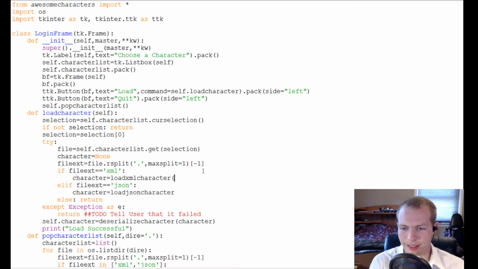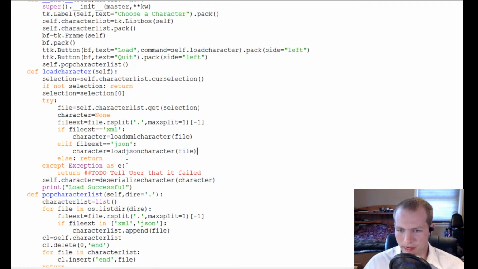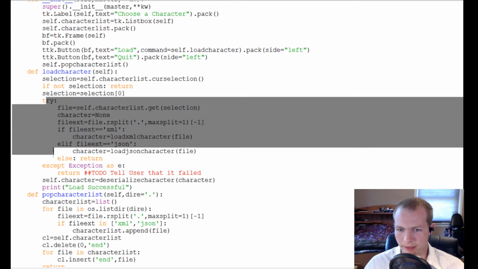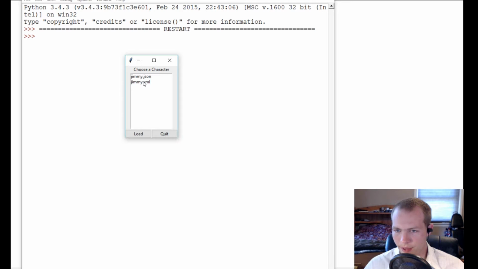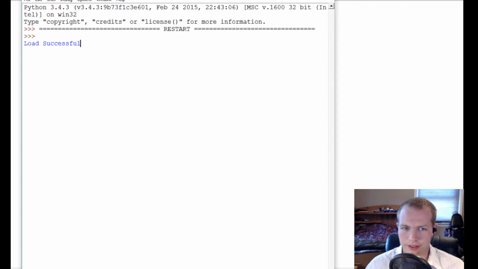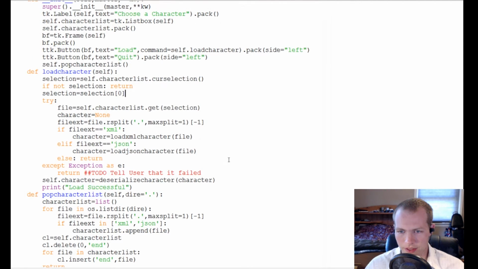All right, and really quick, load XML character file down here as well. I was kind of rushing through this section because I was trying to tell you about try and accept, so I left some of the code incomplete. My apologies. All right, so here we go. Grab the XML, load successful. Excellent. So we have successfully loaded a character.